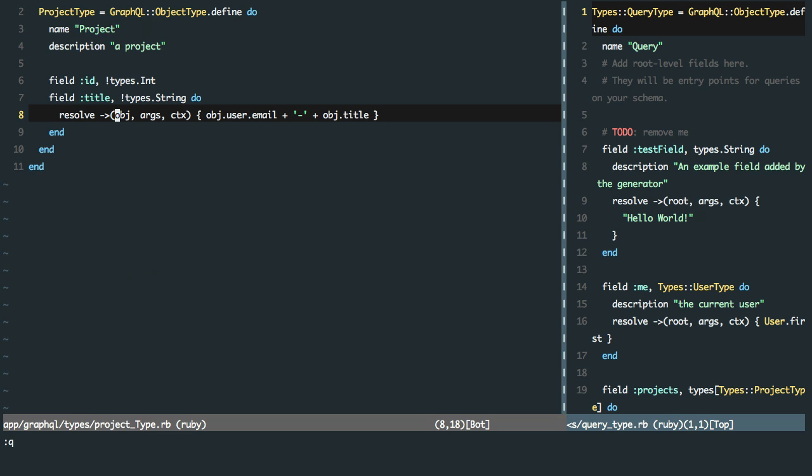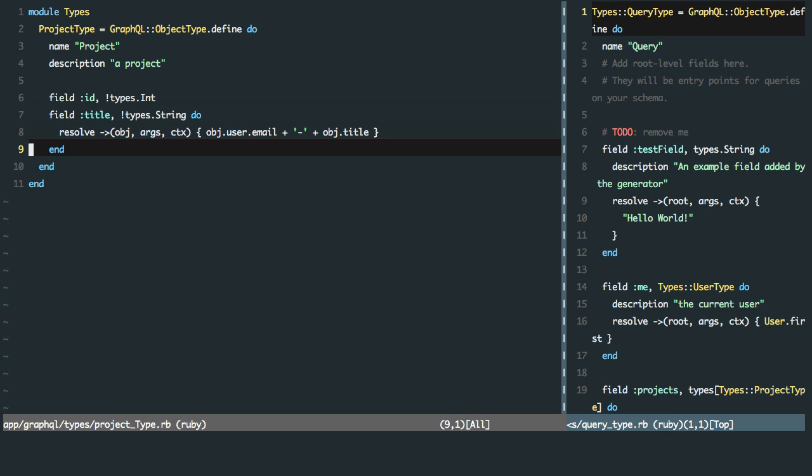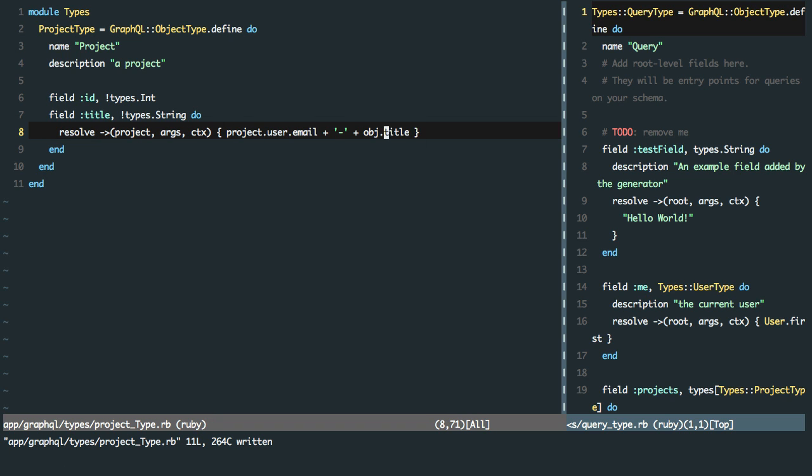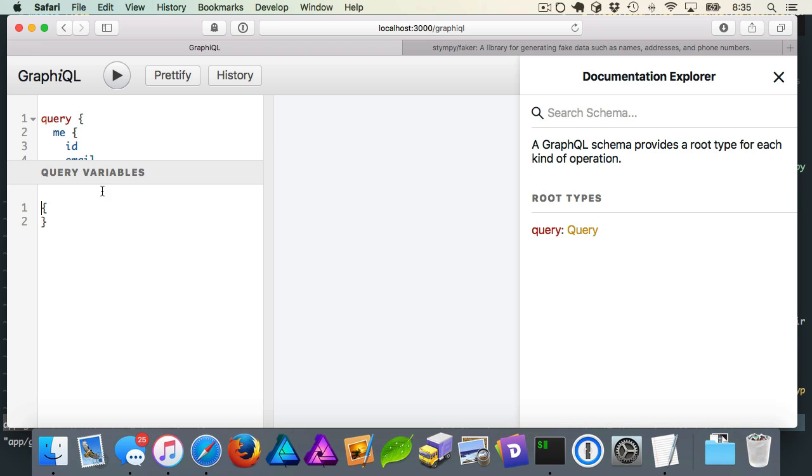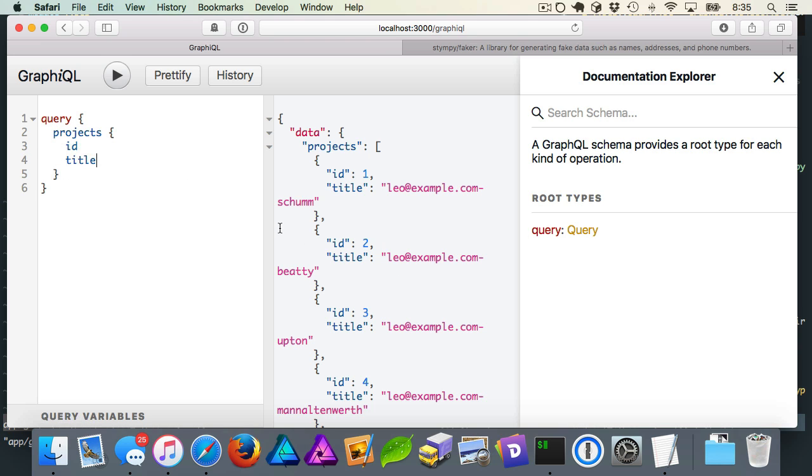However, when we're over here and we're actually in our project type, our object is now scoped to our actual project. And so I'm going to rename object here to just project. And that's just so that later on I'll actually know what our object type is better than I would with just object. And so now if we do this, we should be able to call our projects and get the ID and the title. And I did this so we could actually see the user that's associated with this.